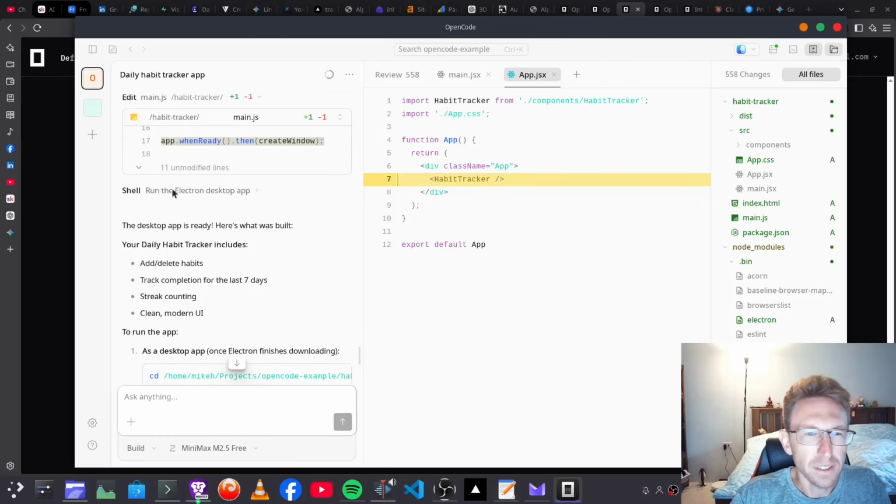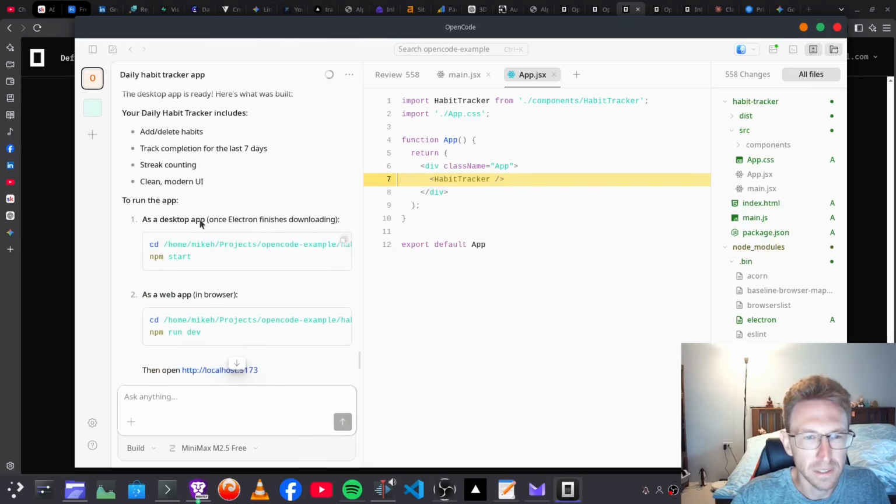And here we are. It says the desktop app is now ready. It also includes what was built. So it says your daily habit tracker includes add, delete habits, track completion for at least 7 days, streak counting, and also a clean modern UI. To run the app, it gives me instructions as well. So I just have to go into this project directory and then run npm start.